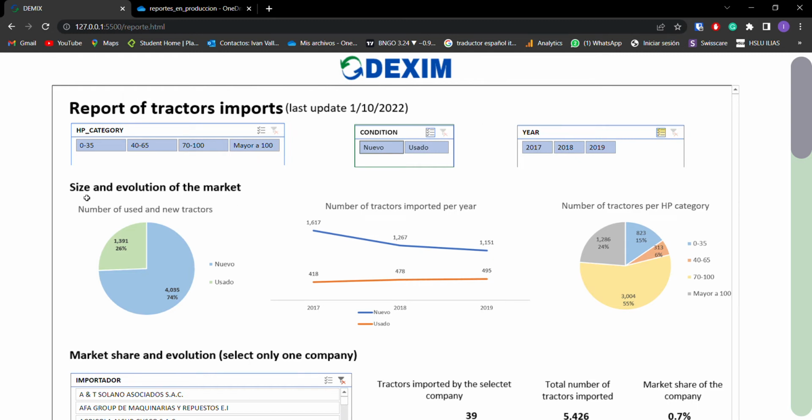So the next section talks about the size and evolution of the market. In this case, the market of tractors. So in the first graphic, the first pie chart, we can see that 74% of the tractors imported to Peru are new and 26% are used tractors.